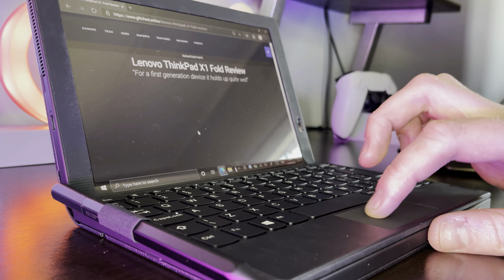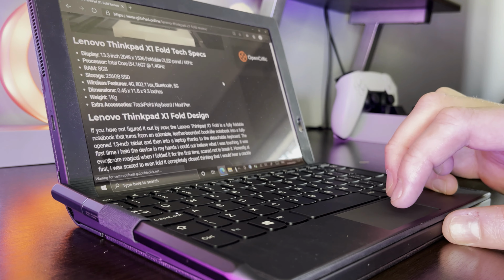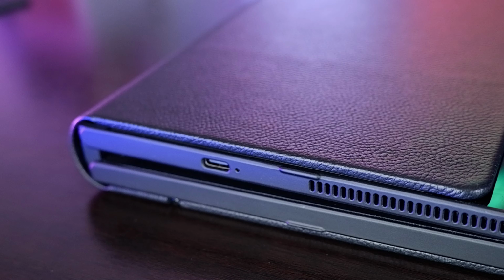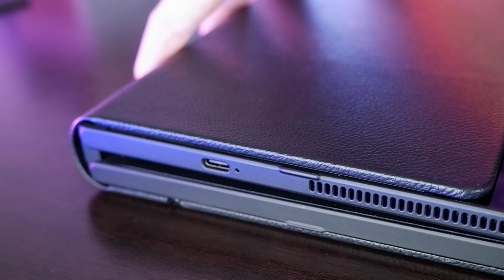However, for everything it does well, there's something I scratched my head about. Of course, when you're paying 69,999 Rand for a piece of tech, you just expect the best, and the Lenovo ThinkPad X1 Fold is just lacking in some departments.